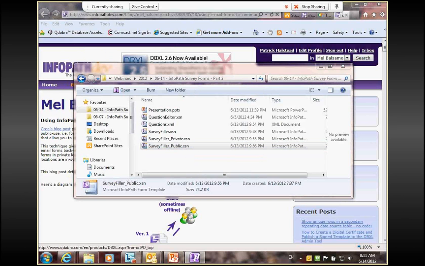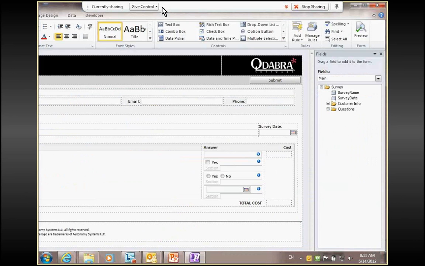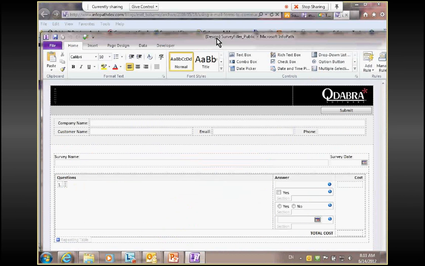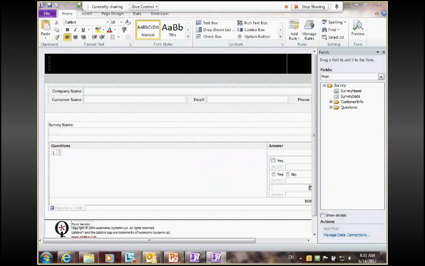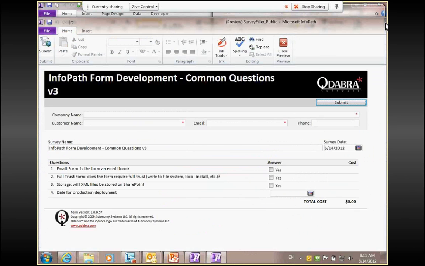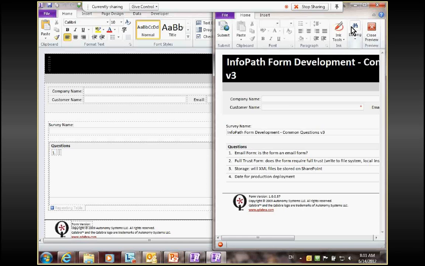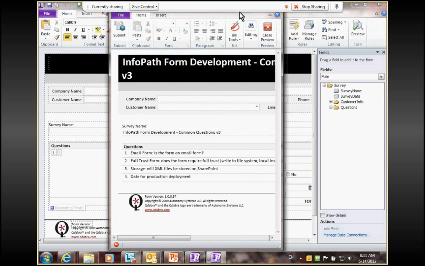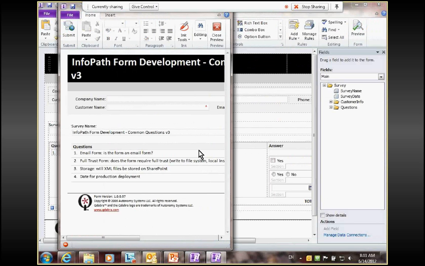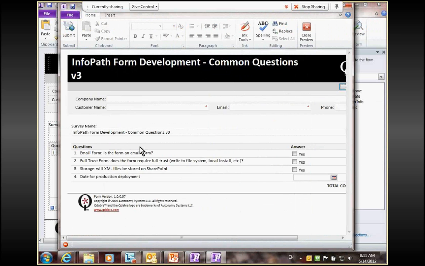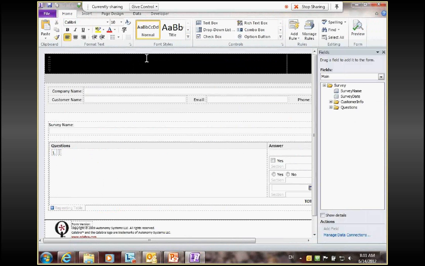So this is our form from last week. If we preview it, you'll see that we have V3 in the title. We need to make sure the title is better formatted because it's wrapping. But you can see here that I've got V3 in the title. That's my preview. Okay, so here's my form. Now, this is my restricted form that I'm going to send to people in email.